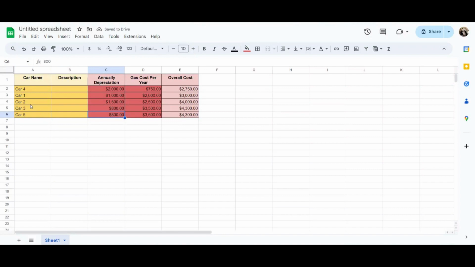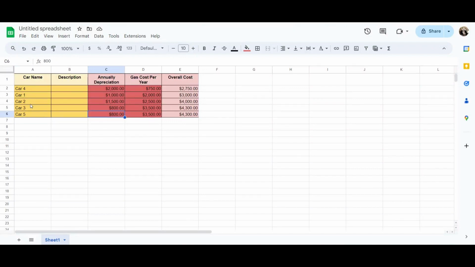And for example, if I find out that car number 5 will depreciate about, let's say, $3,200 per year, and annually it costs me $2,700, then take a look. The overall cost right here is automatically calculated for you.